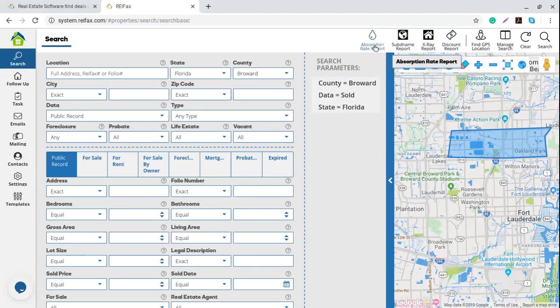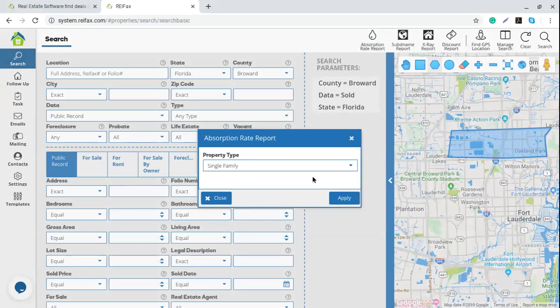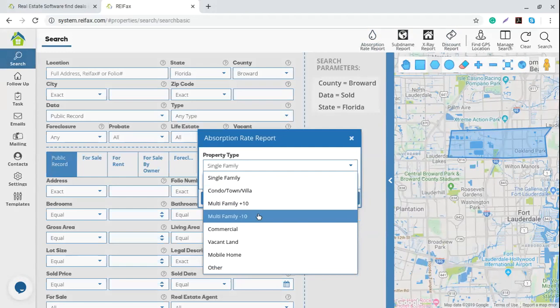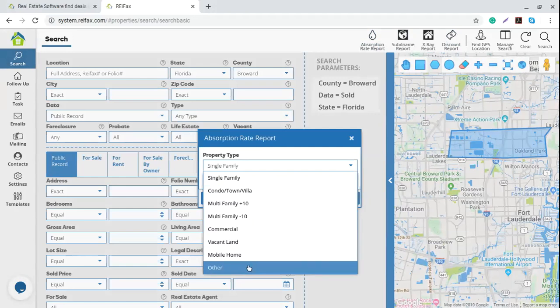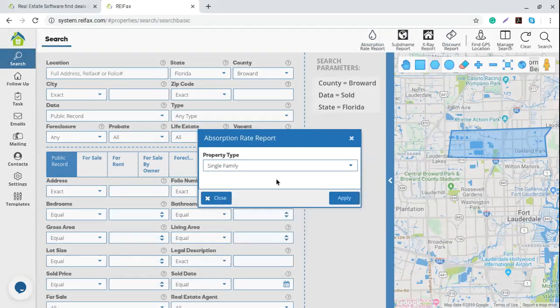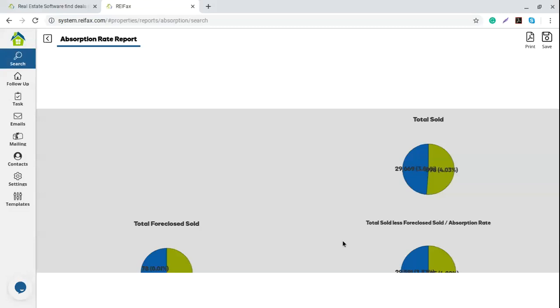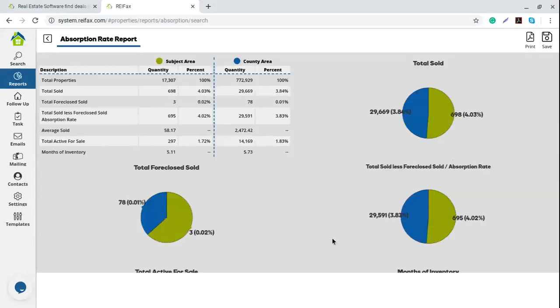So let's start with the absorption rate report. I select my area and I just click on it. The system will ask you to select a type of property that it will create the report about. So only single families in that area versus the county, or condo hotels and villas, or multifamilies with plus or minus 10 units. Select one, let's select single family, and click on apply. As soon as you do that, you will open a report tab, a PDF file that you can either save in your ReFX account or download as a PDF to your computer, so you can share this with anybody.